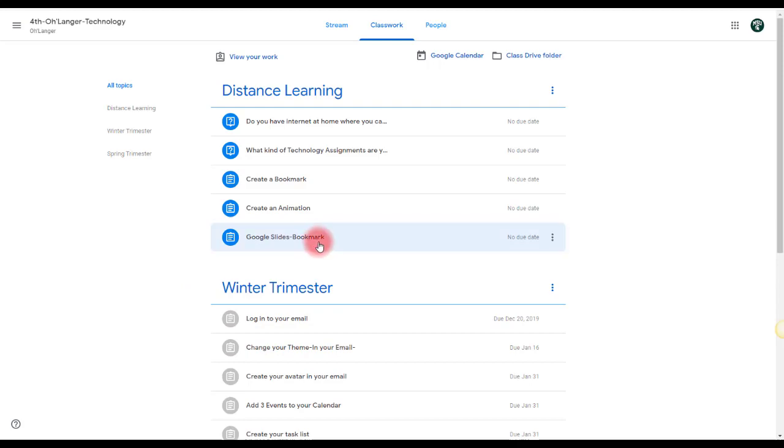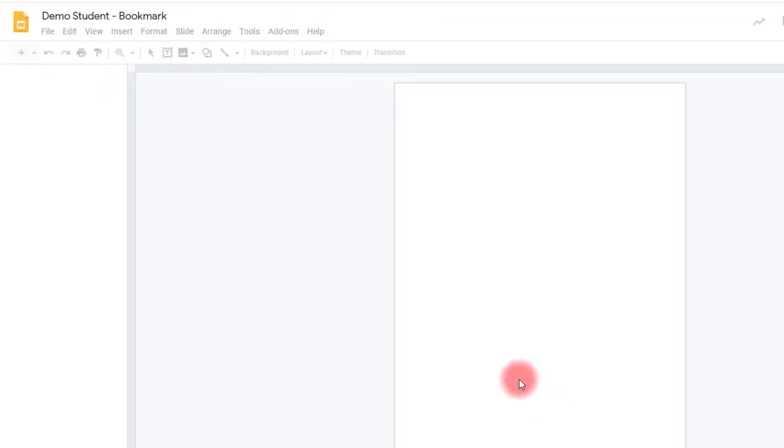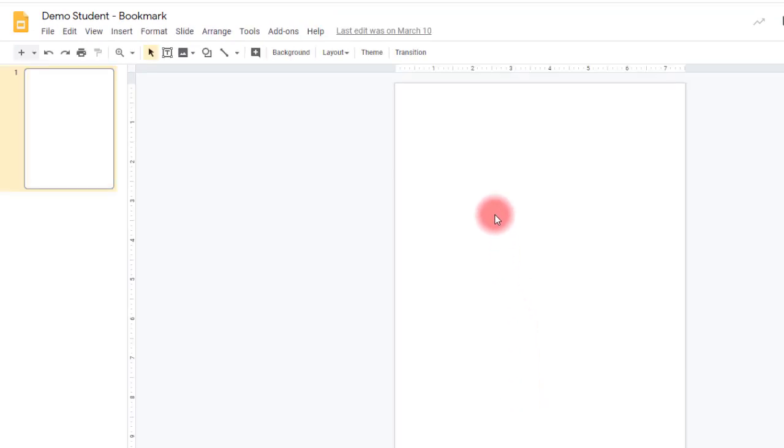So we're going to learn how to do a slide. I'm going to open up my Google Classroom. Down here I've already got a bookmark set for my demo student. When I open it up, it's going to open up Google Slides. It's got a blank sheet of paper. The directions are down here below.